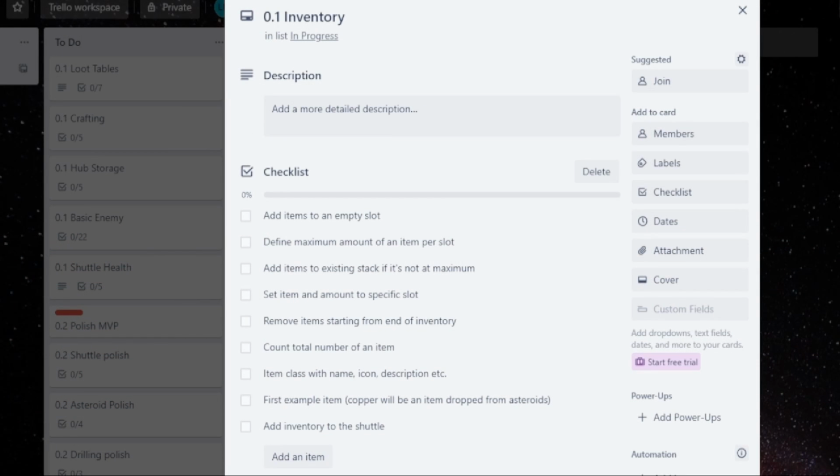I rewrote the inventory and Sum Items task on the Trello board to be more specific about their features. All of the inventory tasks are now done, and we can move on to the next task, which I've renamed Loot Tables.